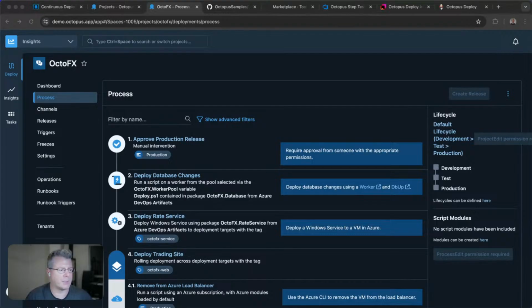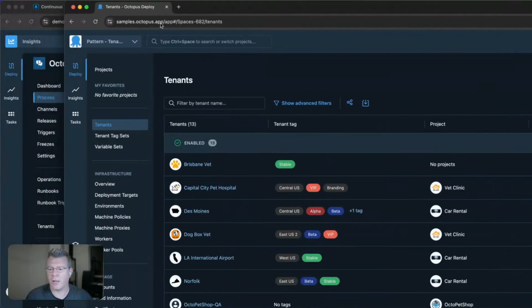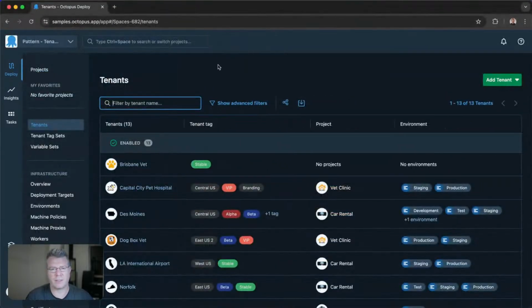I can define my deployment process in a number of ways. I can also define my deployment process in the context of a series of tenants. By way of example here, and this is available up on our samples instance, here's an example of utilizing a feature we have called tenants.